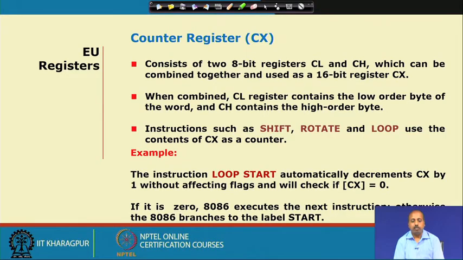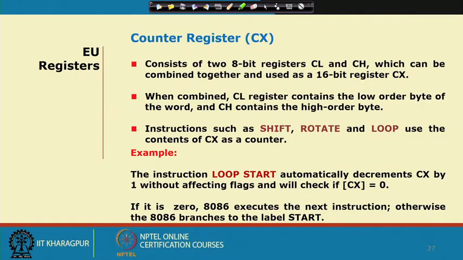Then there is another register, CX. This is also a general purpose register, which is given the special name counter register. The name comes from the fact that for some instructions like shift, rotate, loop, etc., we have to tell by how many bits we want to shift or rotate. For a loop instruction, 8086 allows you to repeat a block of statements a number of times. How many times that block will be repeated is determined by the CX register content. That is why the name counter comes here. So, CX is called the counter register.